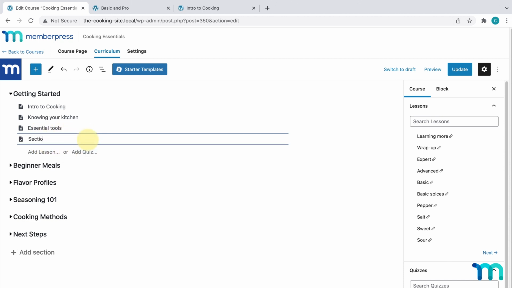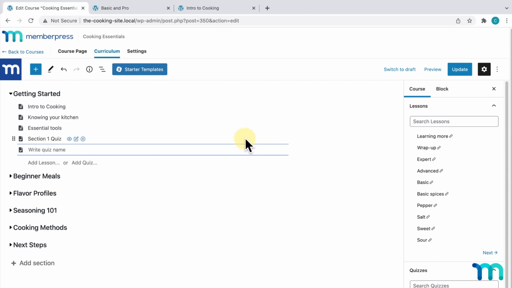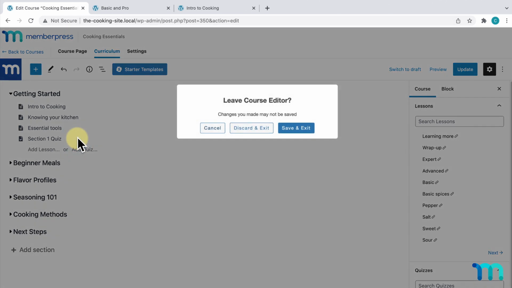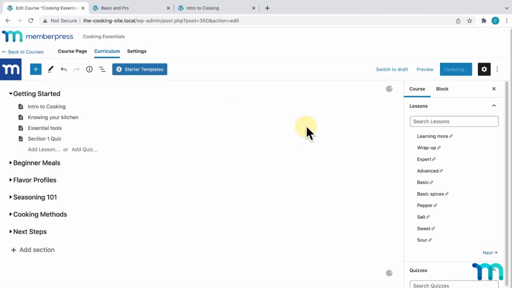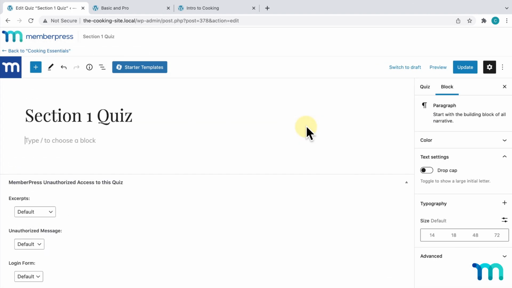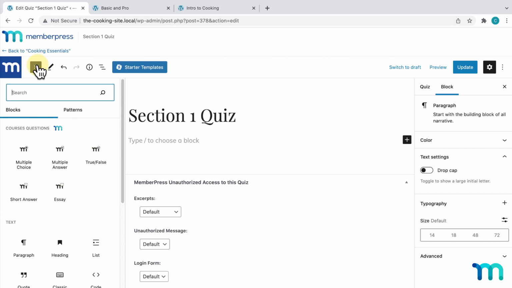Then, I'll name it Section 1 Quiz. Then, I'll hover over the quiz and click the Edit icon. Since I didn't click Update after creating my quiz, it'll prompt me to save and exit, which I'll click. Then, I'm taken to my quiz edit page. Again, this quiz is going to be very basic, but to add questions, click this plus sign icon here.